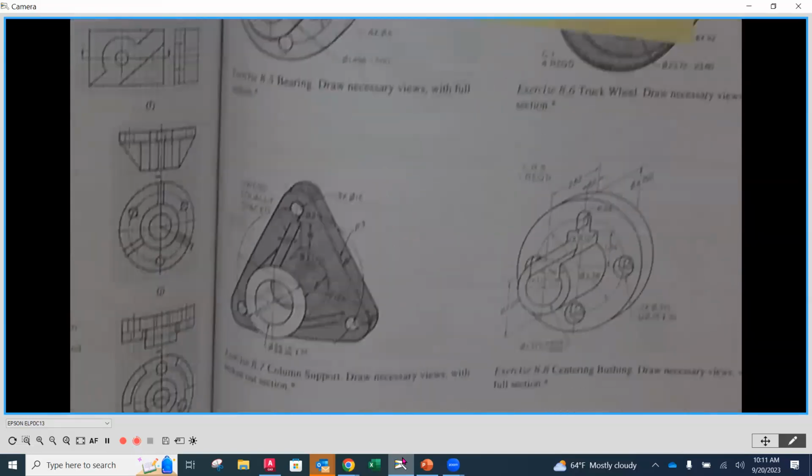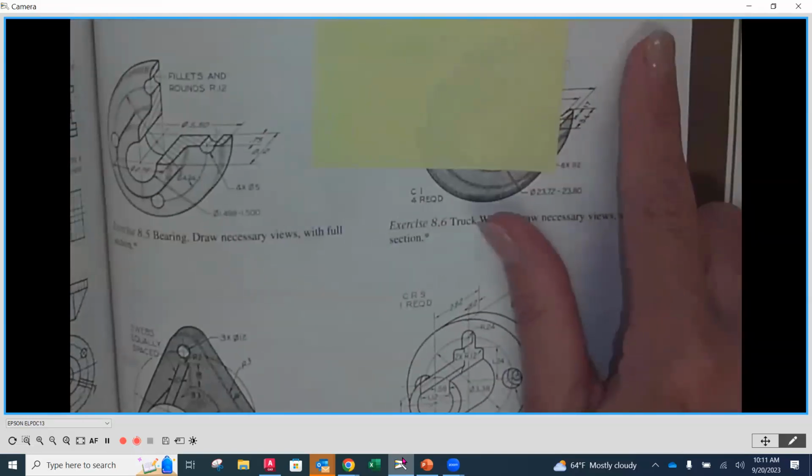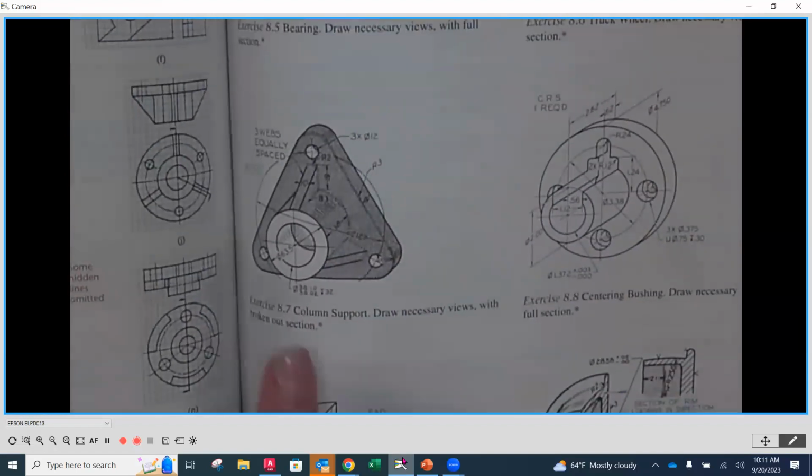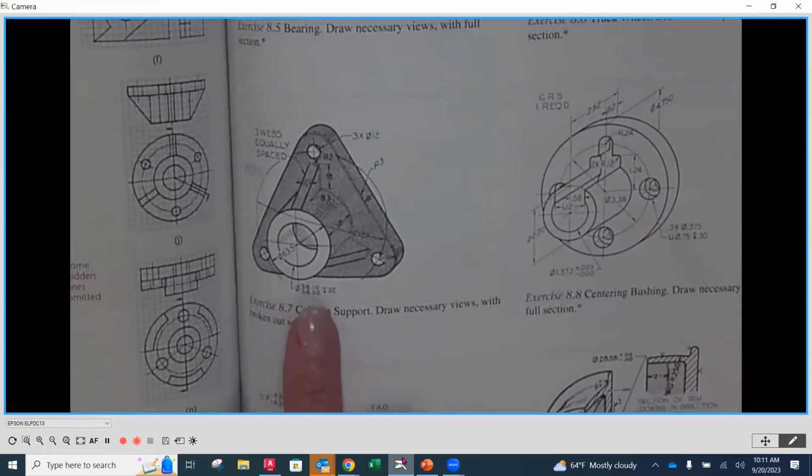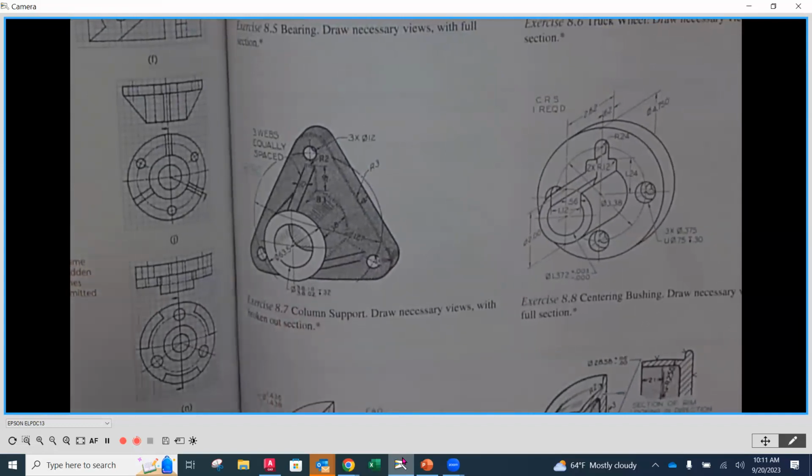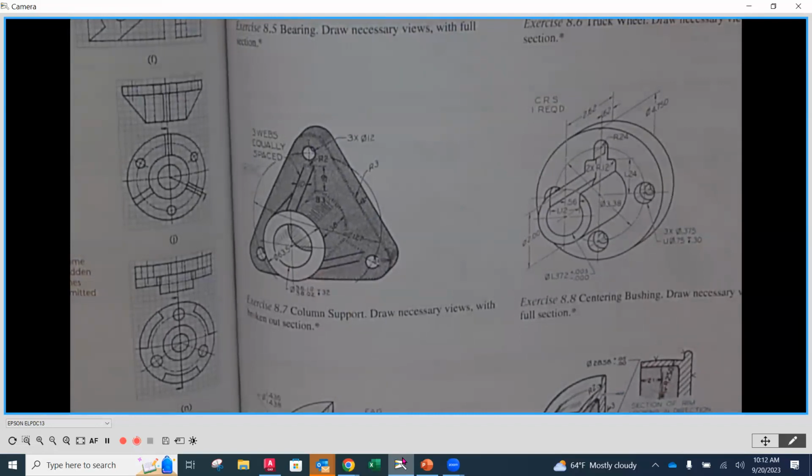We've got chapter 8, which is section views. So chapter 8, this is page 353 in the book, and we're going to be doing 8-7. It's going to be this part right here. I picked this one mostly because it has ribs, and we do dimension those and we show those a little bit differently. So I wanted to get you guys a look at ribs.